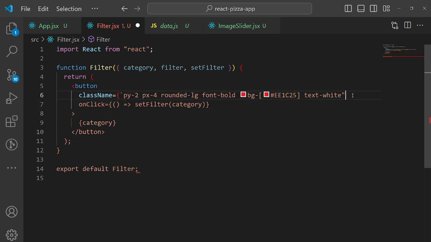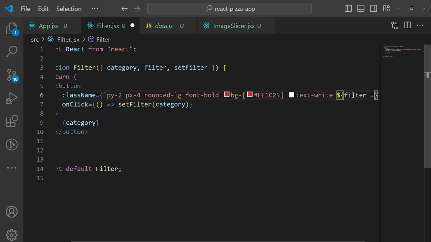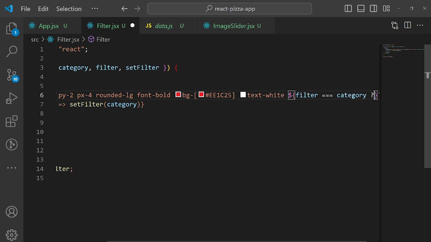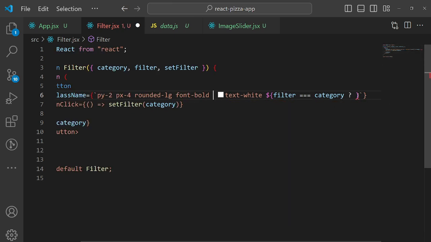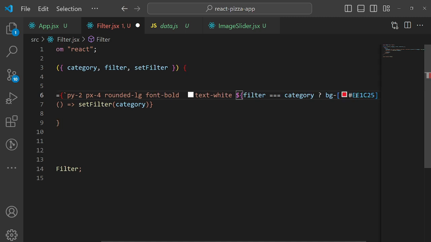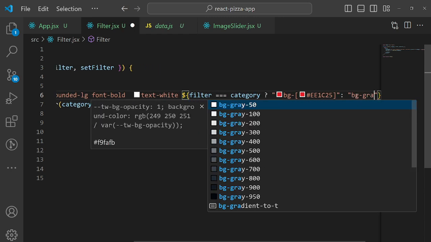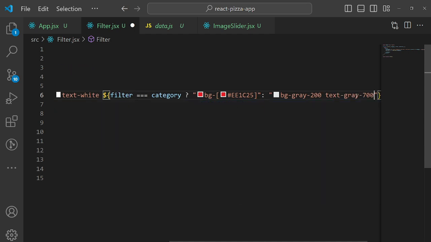So for that I need to write again the backtick with curly brackets, and inside this I need to write a condition. The condition is: if the filter state is the same as the category, then only we will display this red color. BG background color is red. Or else, inside this string, we need to display BG gray 200, and text also gray, but 700.